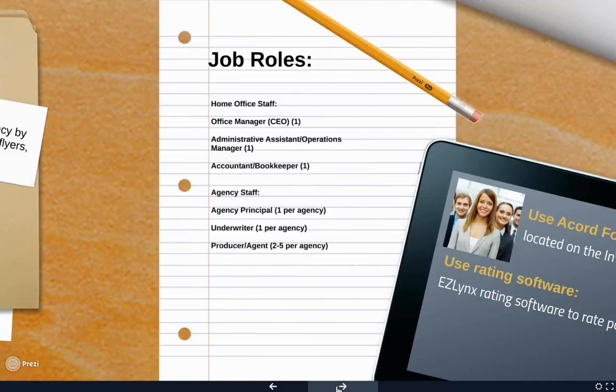In addition, in the agencies, there's only going to be one agency principal. So again, there could be 3 or 4 different agencies, possibly more, depending on how many students are in the class. And then each agency gets 1 agency principal, 1 underwriter, and then 2 to 5 producers and agents per agency. Again, in the simulation guide, there's a lot more information about what these particular roles are and what their responsibilities are, but that's just a general overview of how that works.